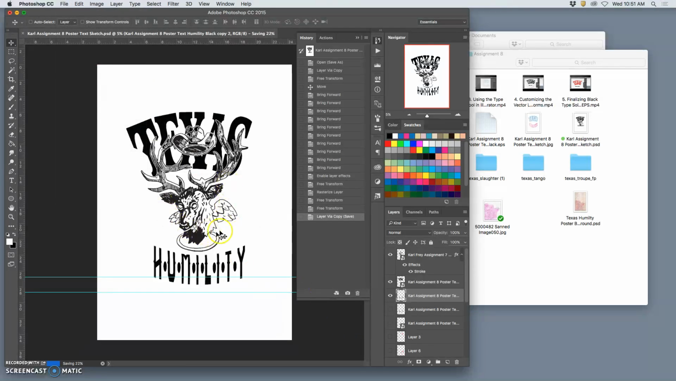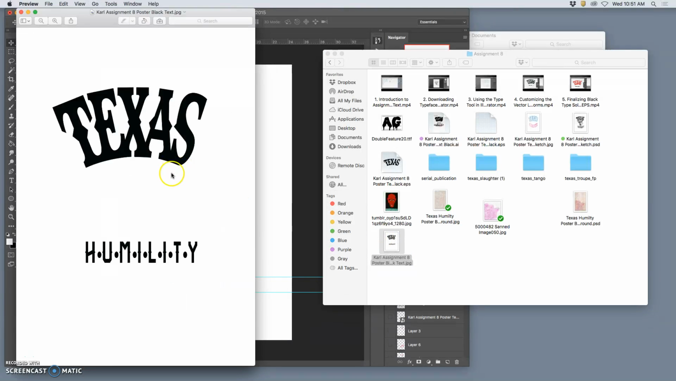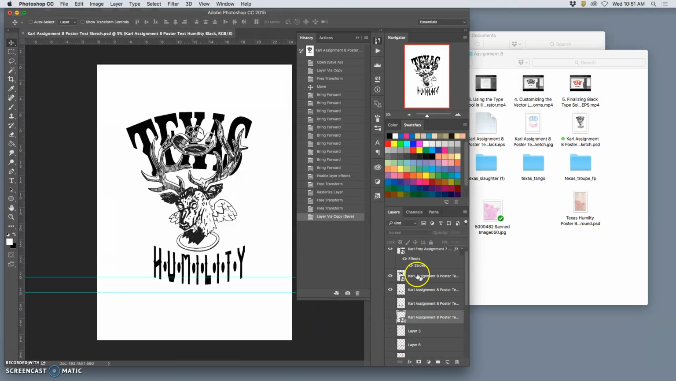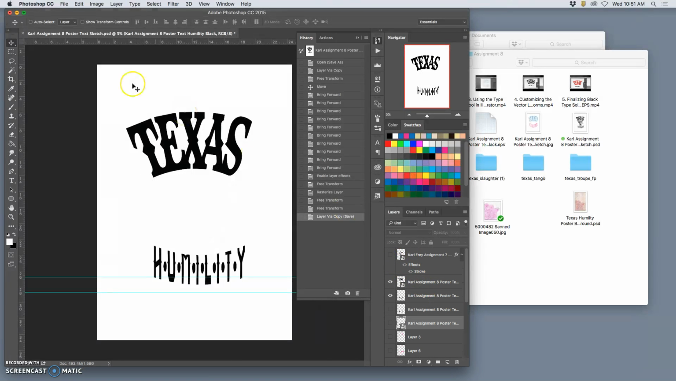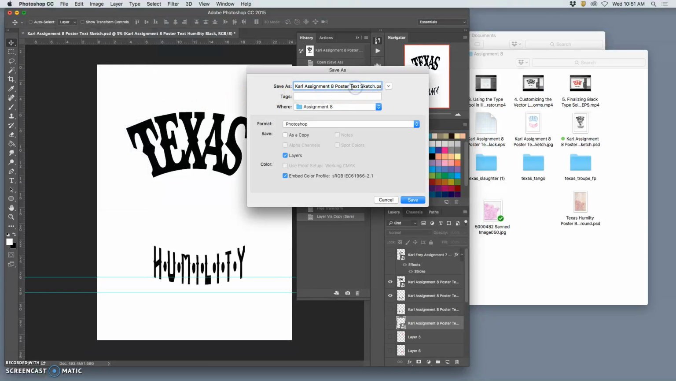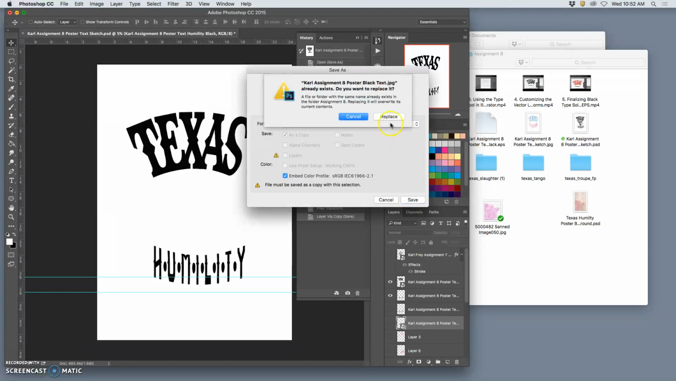And if I think this is the black text solution I want, because mine's a little different than just my straight EPS, right? I might save that. So I'll just turn off the spot illustration and quickly save this as a JPEG. Again, it's just black text JPEG. It's going to overwrite the old one.